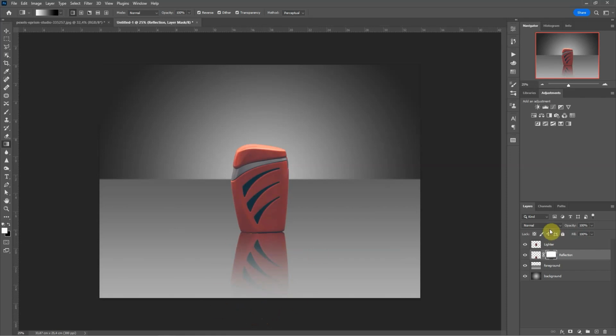Another thing that will help is just slightly reducing the opacity of that layer, because the reflected layer will always be slightly transparent looking. So I can reduce the opacity of that down to, I think that's good. We've reduced it down to about 68%. So now it looks more like a reflection.